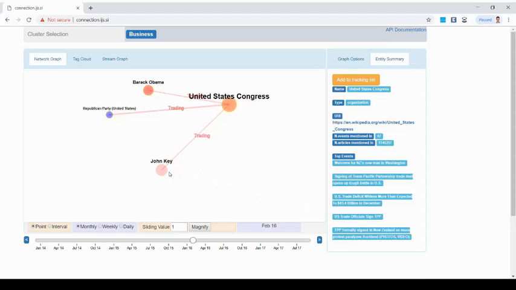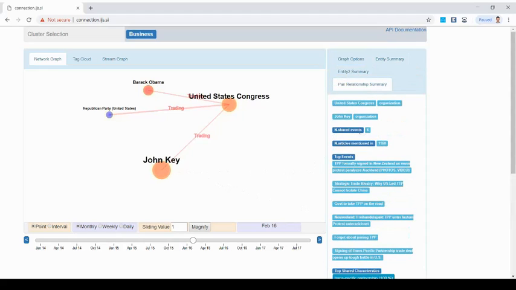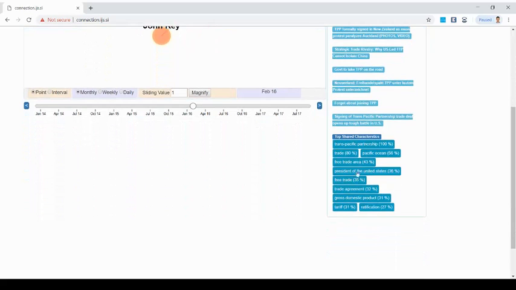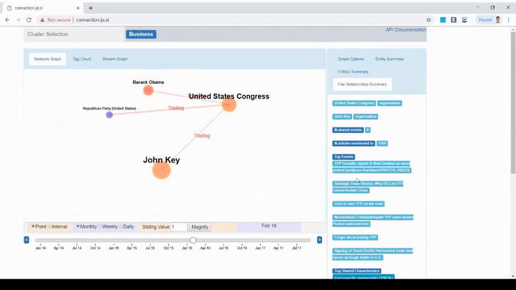If you select a pair, you will get information like the number of shared events and articles and the top shared events that both concepts are mentioned in. In addition to that, you will get a list of top shared characteristics that determine the relationship between the two concepts at that time.